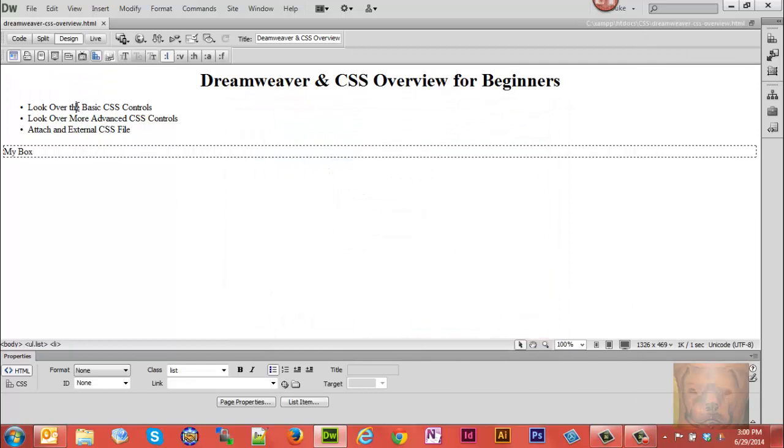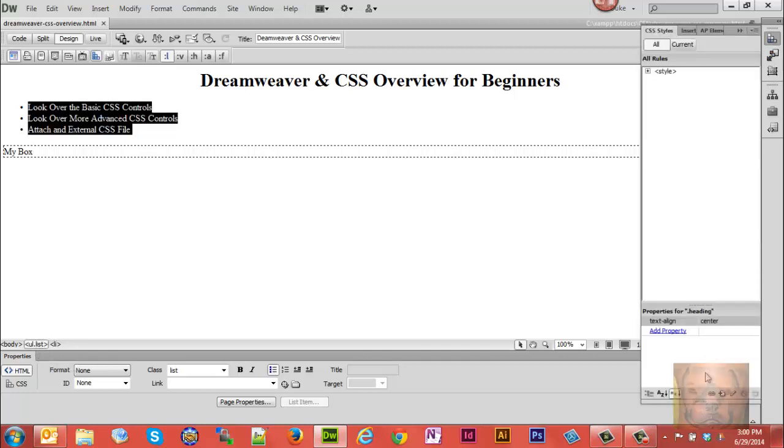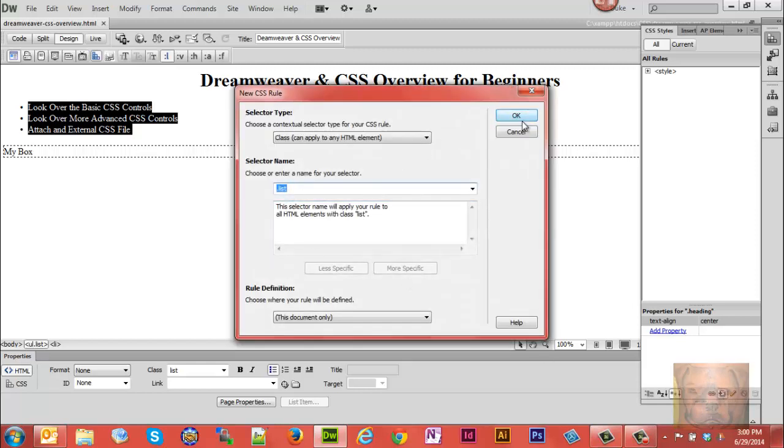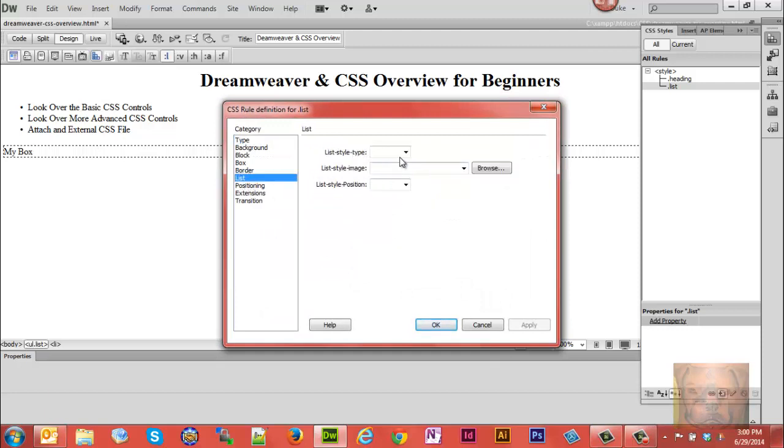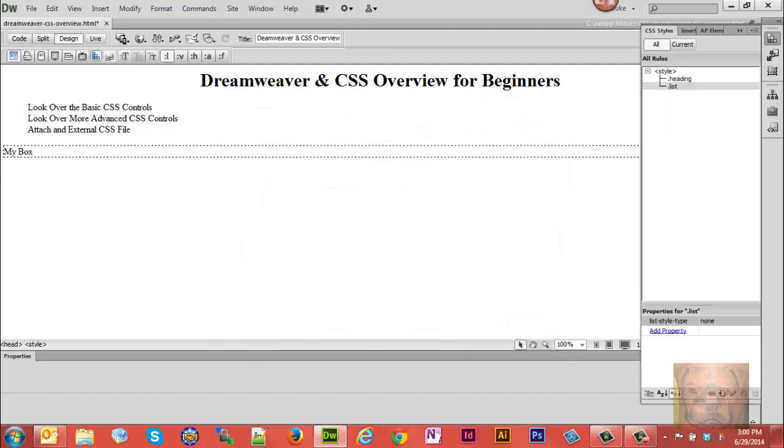You notice I have an unordered list here. I want to get rid of the buttons to the left. I can click anywhere into the unordered list and select that. I have my class there. I'm going to go ahead and make a new style and click OK and select on list, and I'm going to select none, and you notice it disappears.